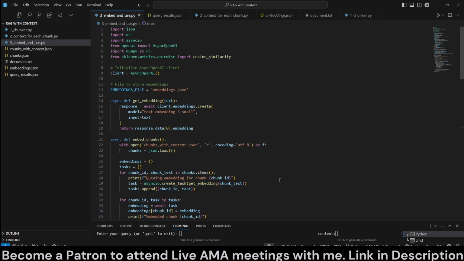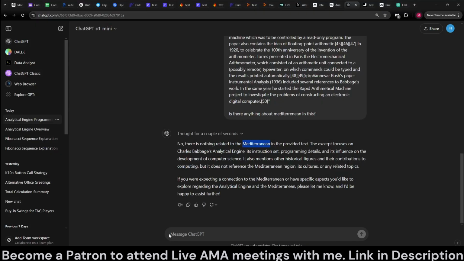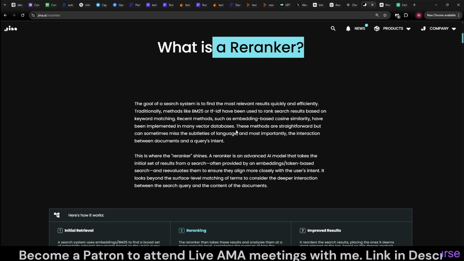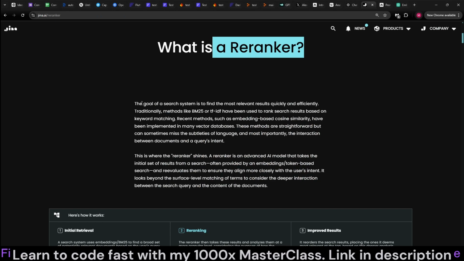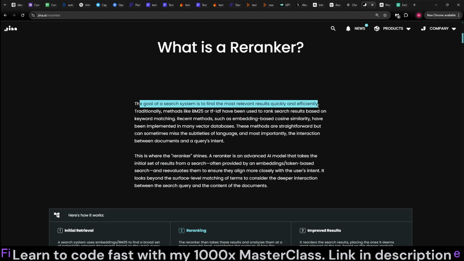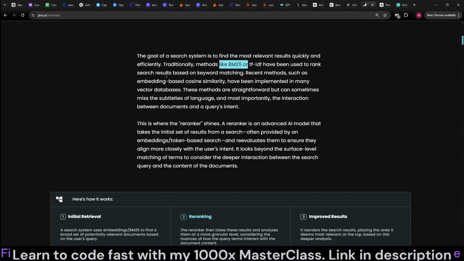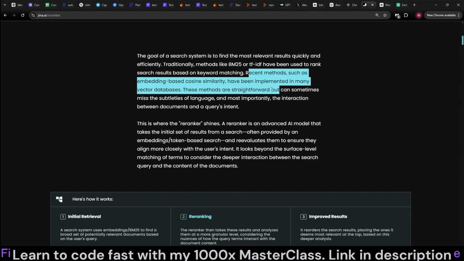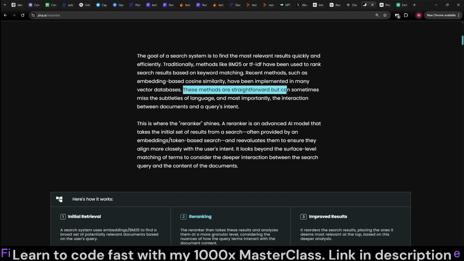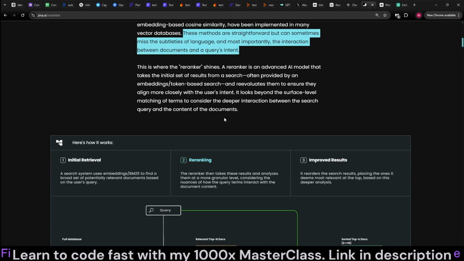Now, reranker. Let's take a look at the reranker real quick. The goal of a search system is to find the most relevant results quickly and efficiently. Traditionally, BM25, which is used in search engines like Google, I believe, or more advanced versions of this, are used to rank search results based on keyword matching. Recent methods such as embedding-based cosine similarity have been implemented in many vector databases. These methods are straightforward but can sometimes miss the subtleties of language and, most importantly, the interaction between documents and query intent. As a matter of fact, it did, I guess, miss Mediterranean, right?